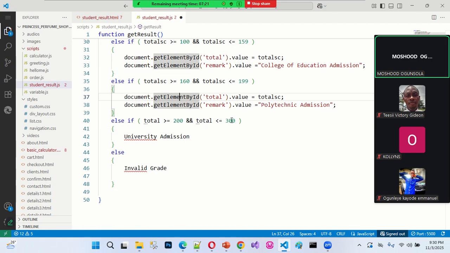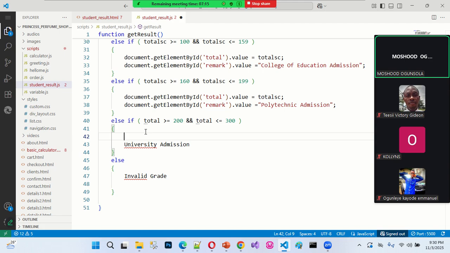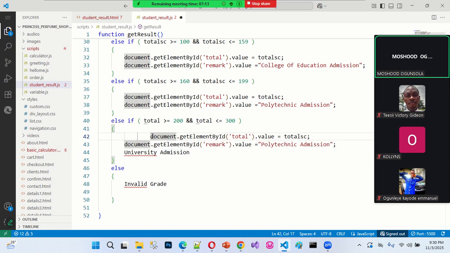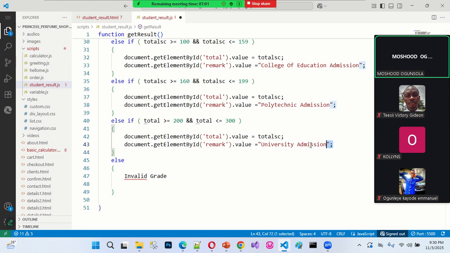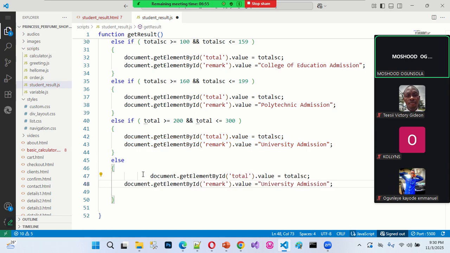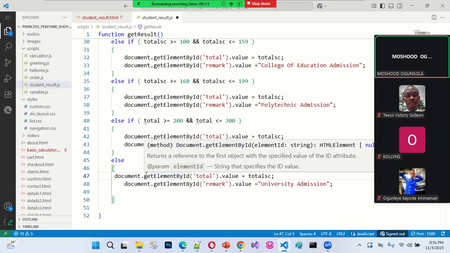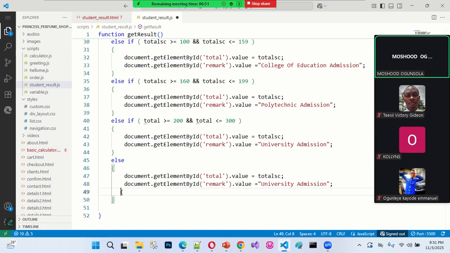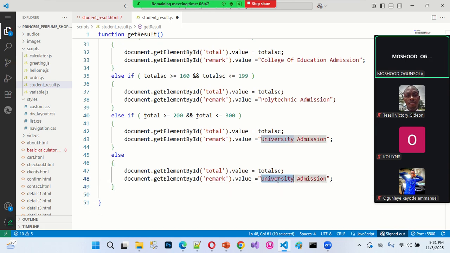And the next one here is this again. So copy this and we run through here, and that will be university admission, and this will be university admission now. Okay, and the last one finally. So whatever we put as a score there will appear here, but this is going to be invalid grade. Invalid grade here, and here too. Invalid grade now. That is it.